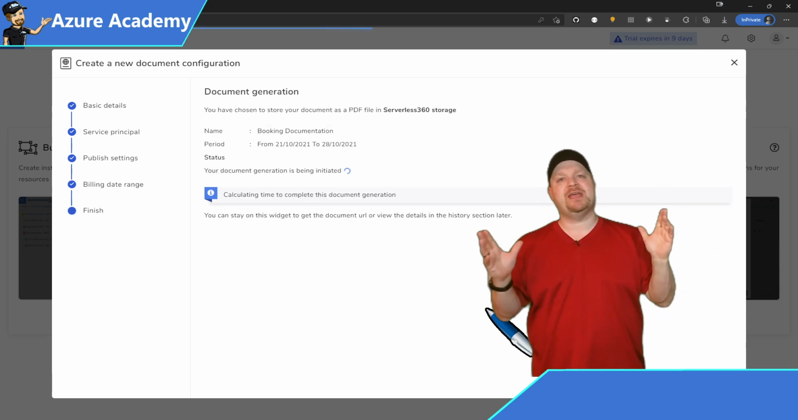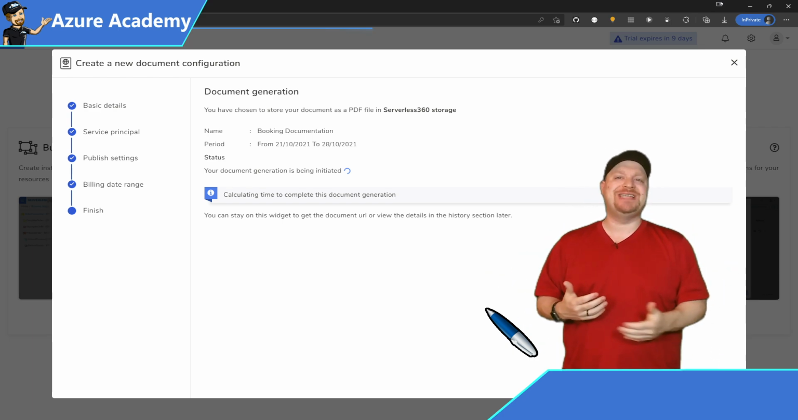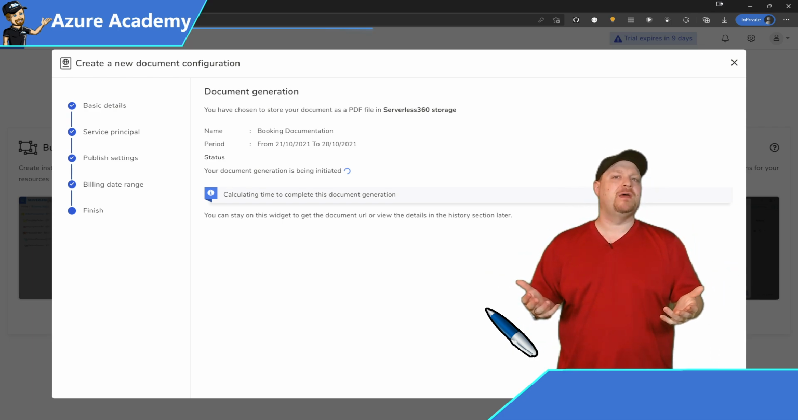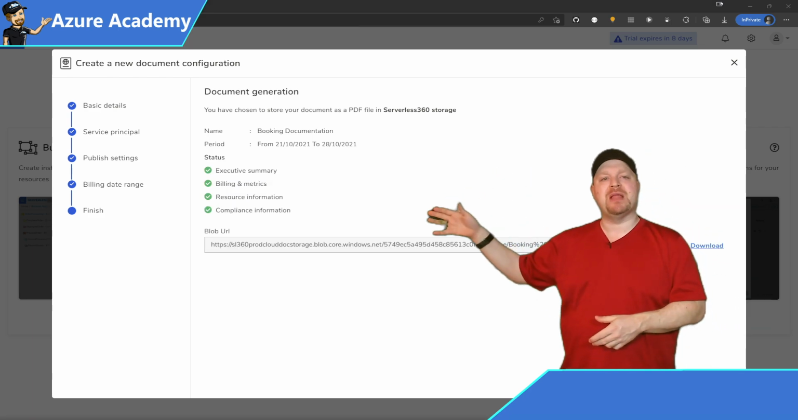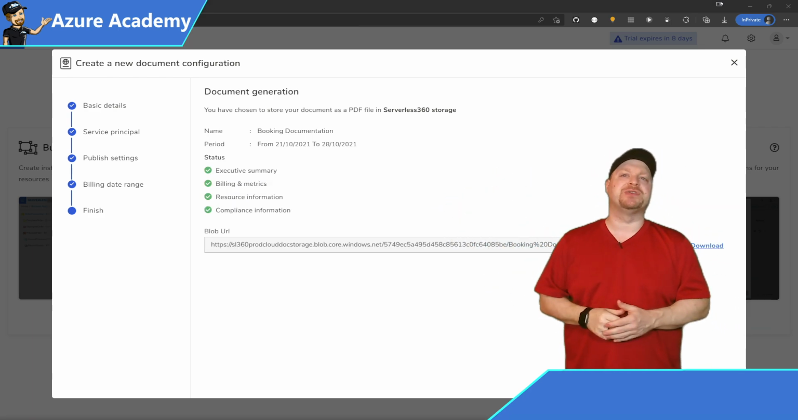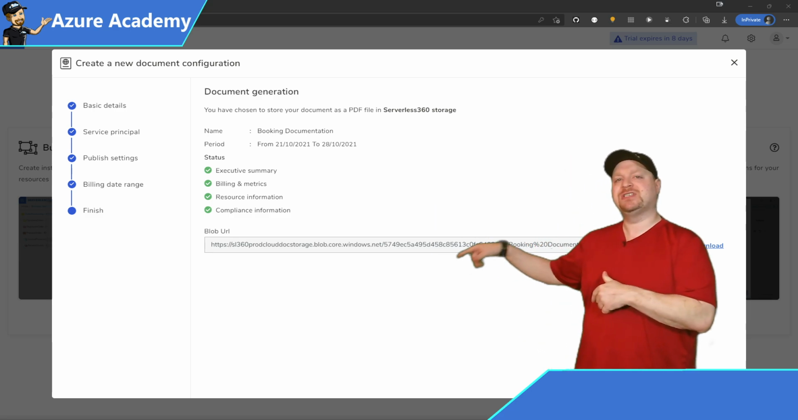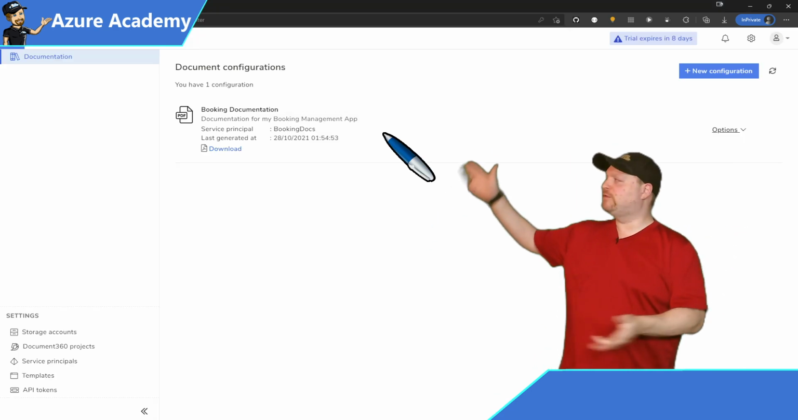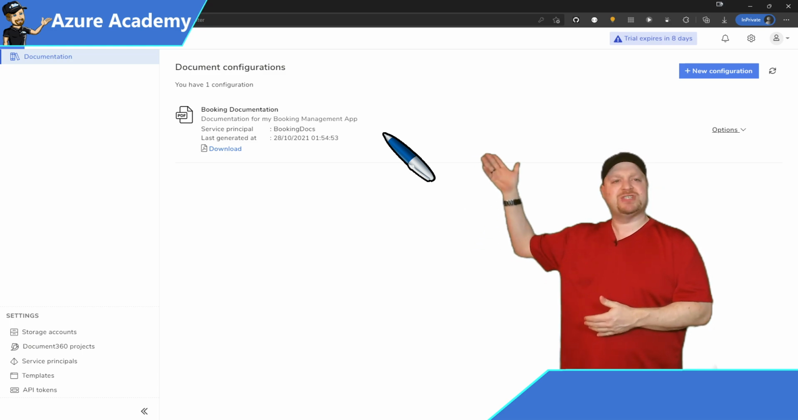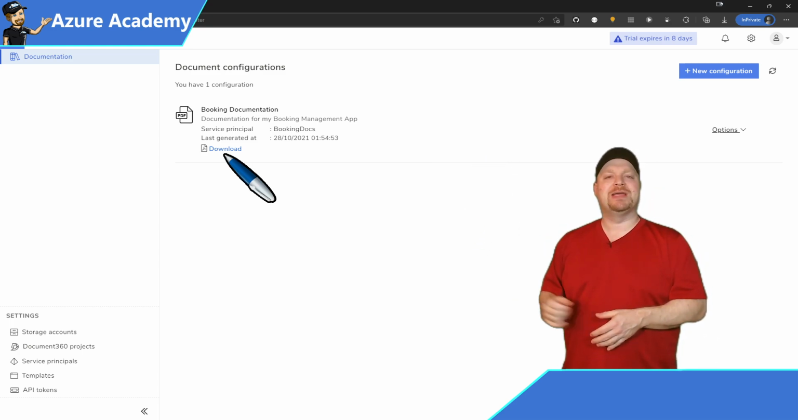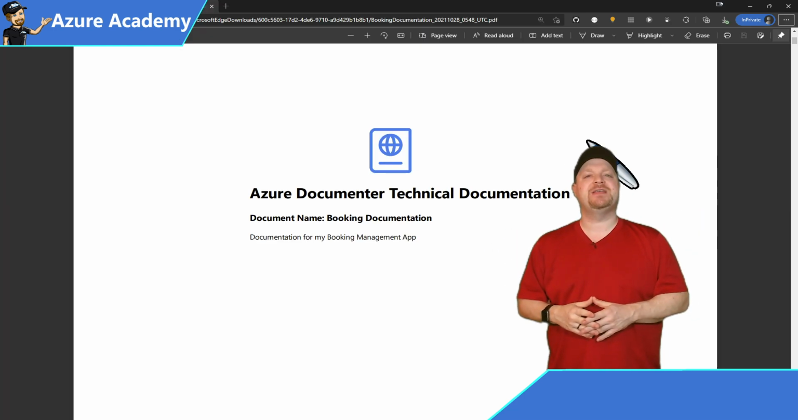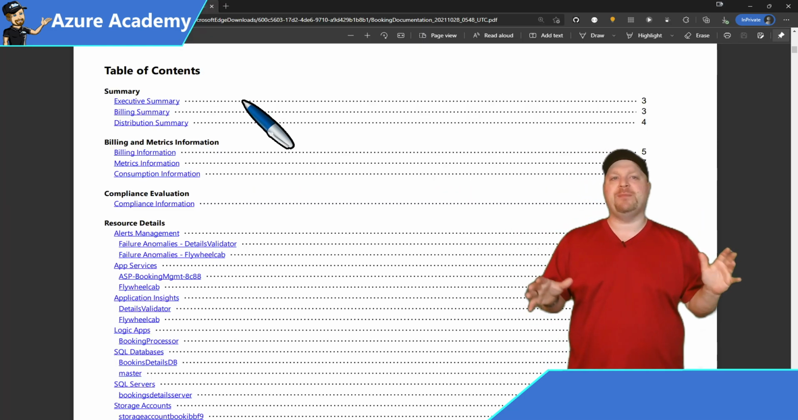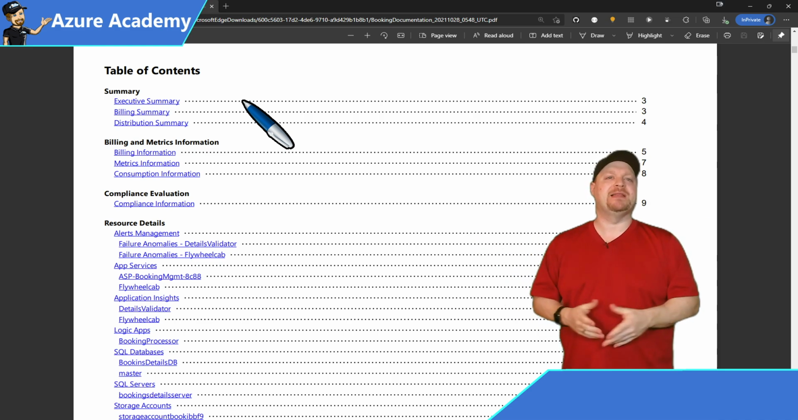Now, this could take a few minutes depending on how much data you already have. But when you're done, you can either download it here or click the blob link and then share that with others. And when you're done here, you can just hit close. Now we've seen the full documentation screen and I've just got the one example. So I can click the download button right over there and take a look at it. And you can see that there is a ton of information here. So I'll just give you some highlights.